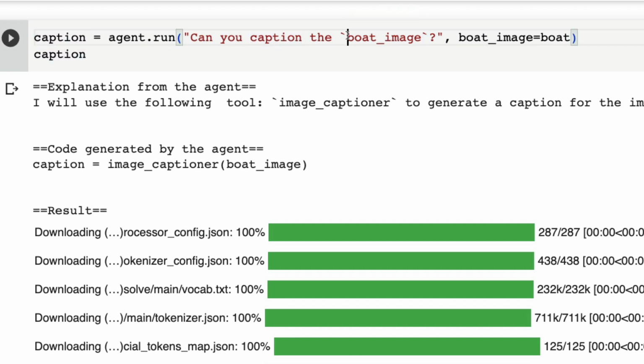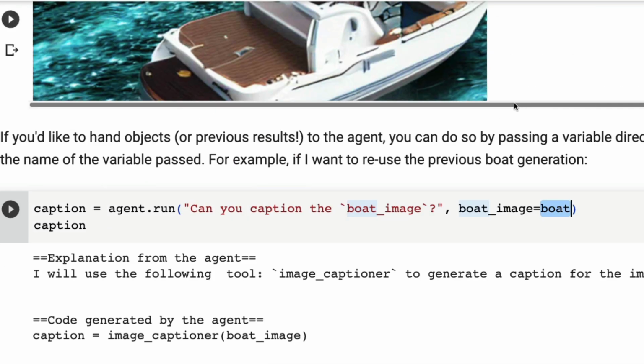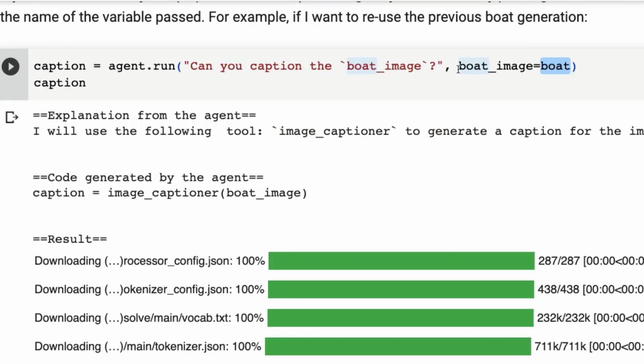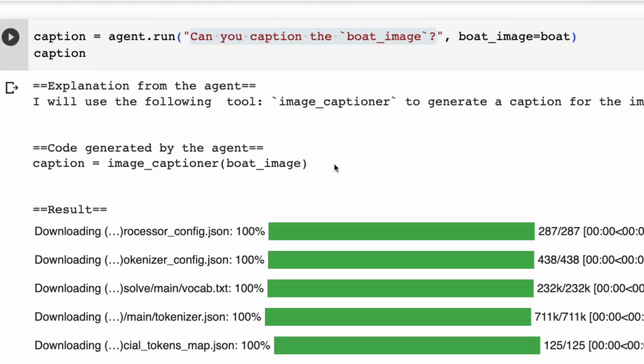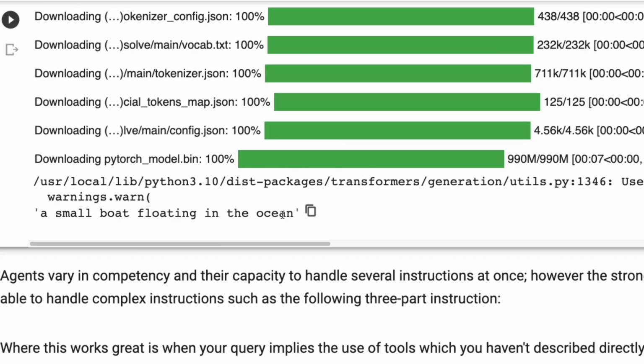Whatever that quote is, whenever you give it, the agent is going to look for that particular text as a parameter. So I can say, can you caption the boat image? Now it's going to look for boat image as an additional parameter, and then it's going to look for a value there. So now we have taken this boat and given it as an additional argument here, and that goes inside this, and the agent has been asked to caption the image. Now the agent has come up with an explanation. I will use the following tool called image_captioner to generate a caption for the image. This is the code, and it's going to download the model and it's going to run.